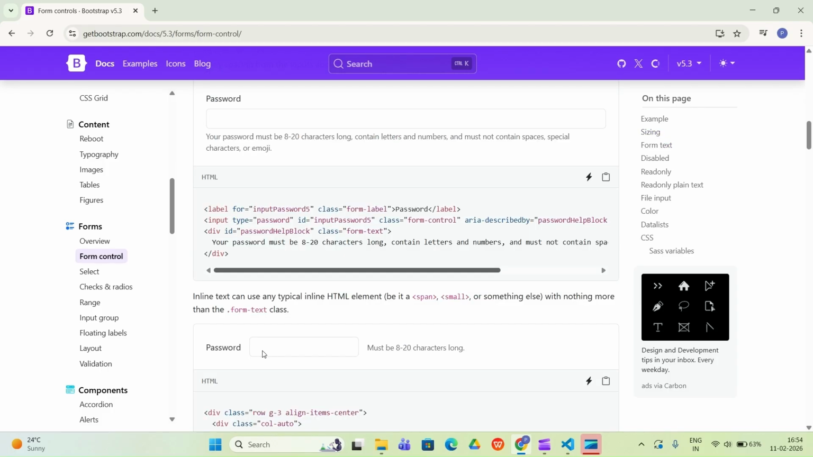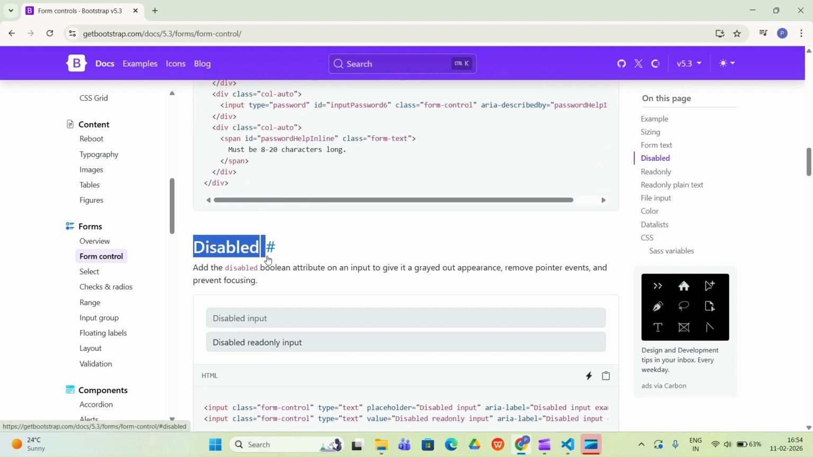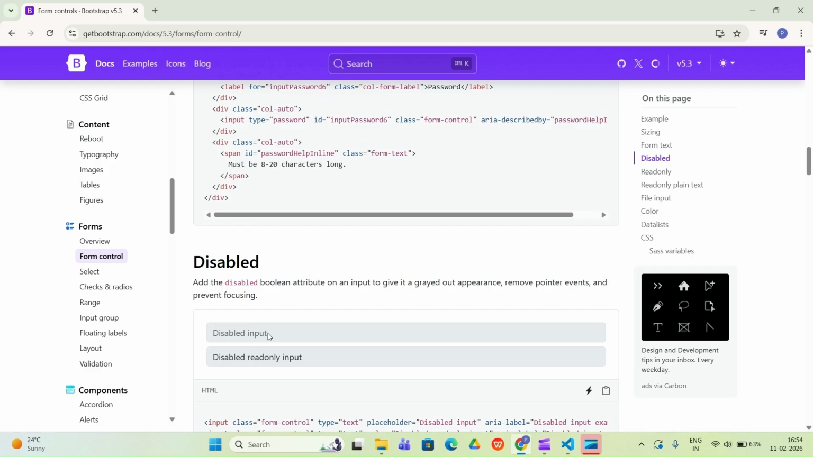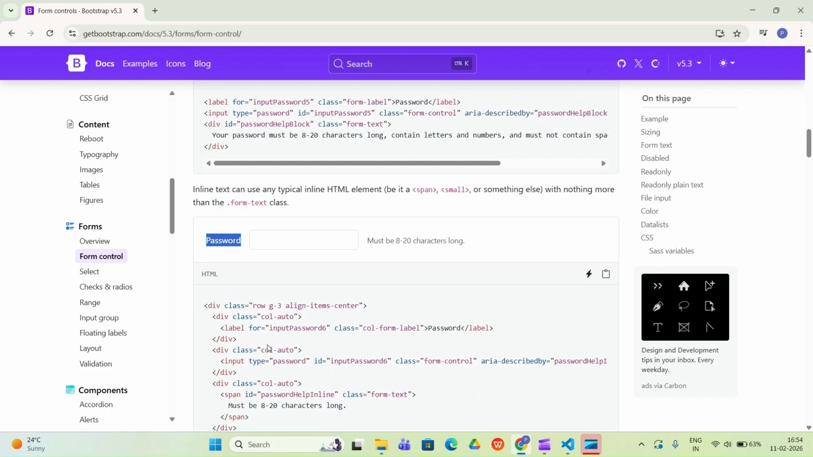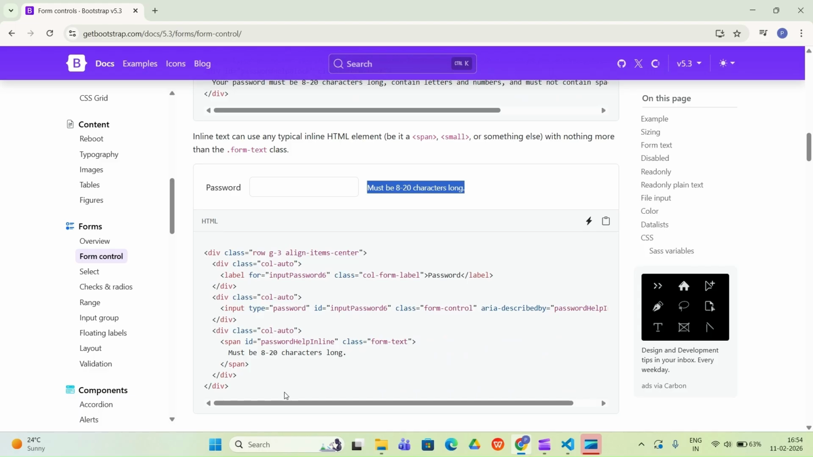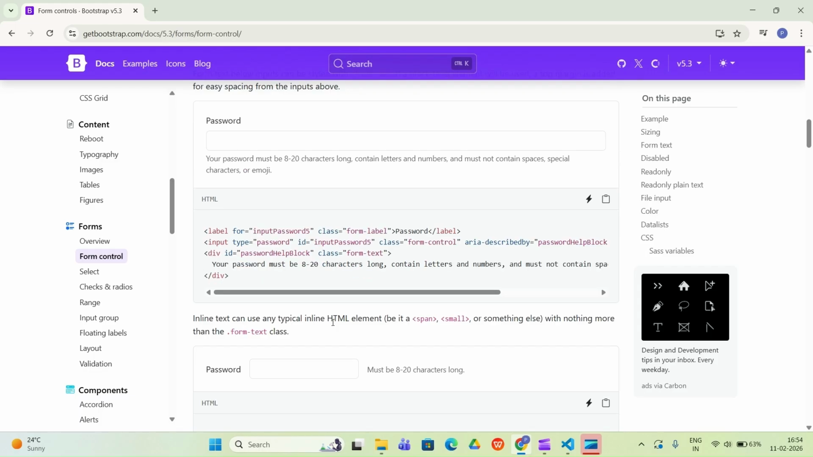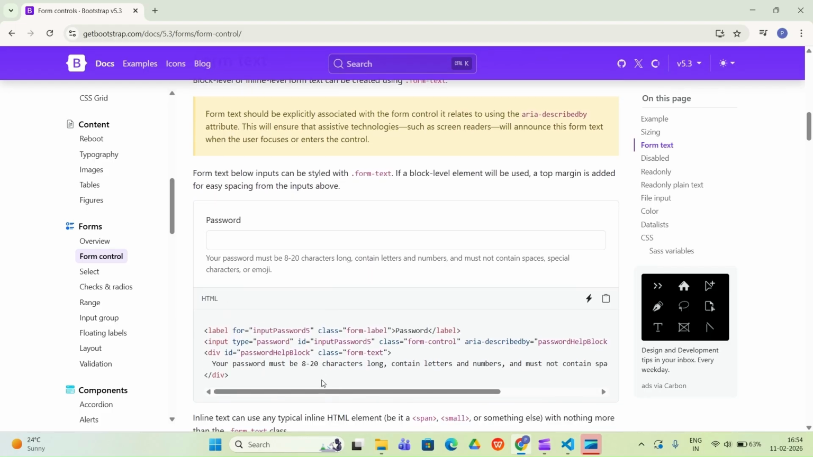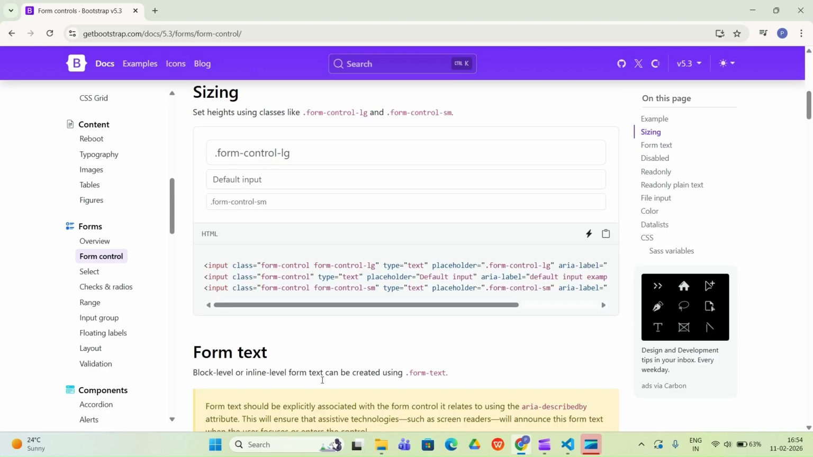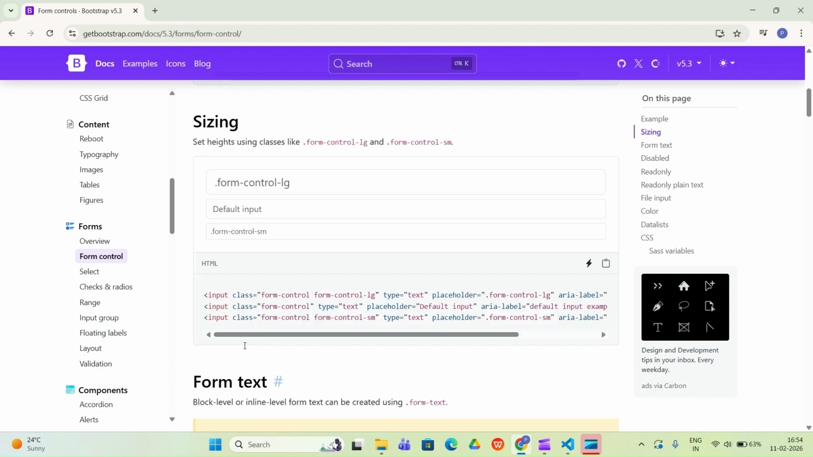Let me go through other things also. Here the disabled one is given, the code for the disabled input. And then if you want the password to be like this, and it must be 8 to 20 characters long, kind of constraints, and you want to use that in your project, then you can use this code. Then we have a code for a simple password also. And others also, like if you want sizing and all those things, you can use these codes for your project.